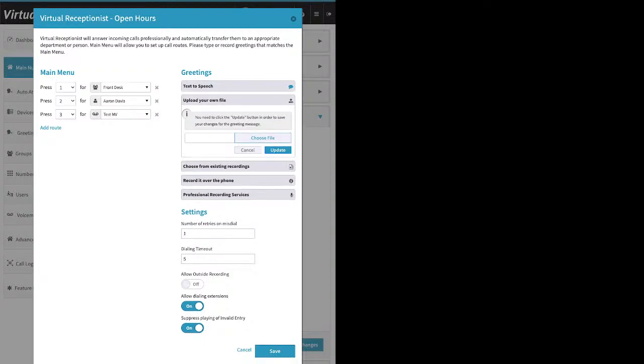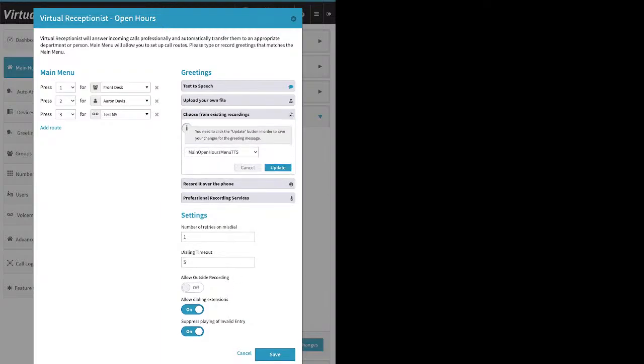Upload your own file, .wave, .mp3, .ogg, recorded in mono under 1 megabyte. Just click on choose a file here and find the file on your system. Click open, then click update, save changes. Choose from an existing recording, this pull down menu. You can see here I have a main open hours menu TTS already selected. Unfortunately, this pull down doesn't work properly, but I would have several of those.